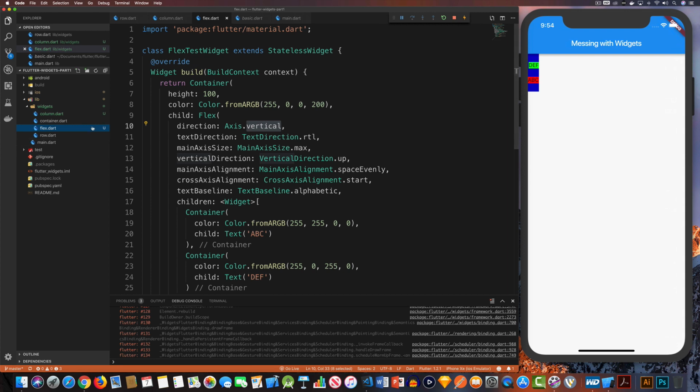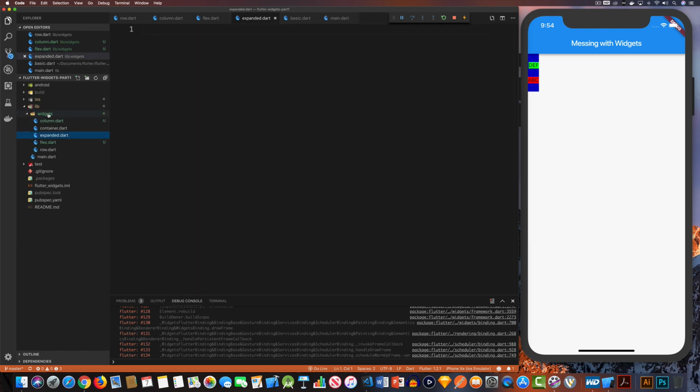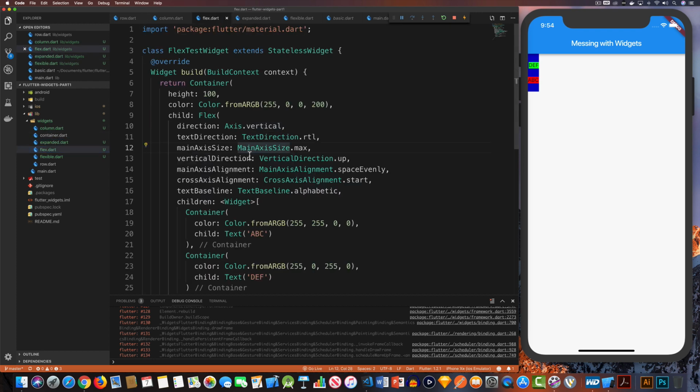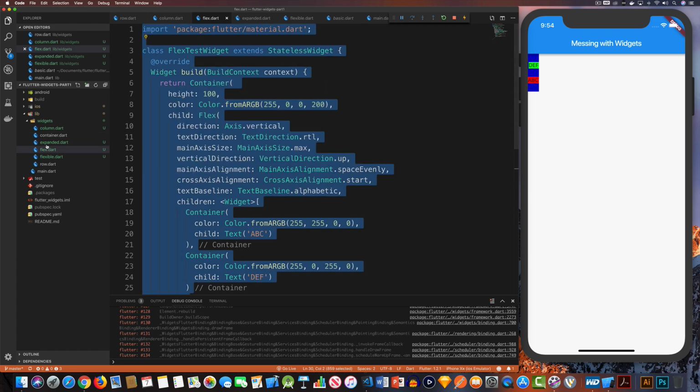So I'm going to create 2 more Dart files for this. And we'll call it expanded.dart. And another widget we'll call, was it flexible? .dart. So let's go to the expanded one. And I'm going to grab the flex one. No, not flex. No, we'll grab flex. We can just remove stuff. And back to expanded.